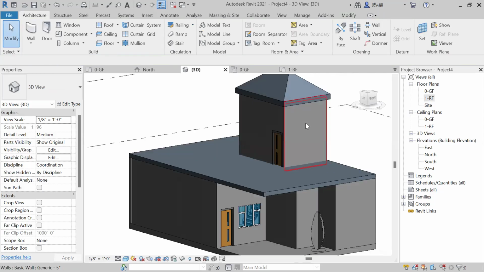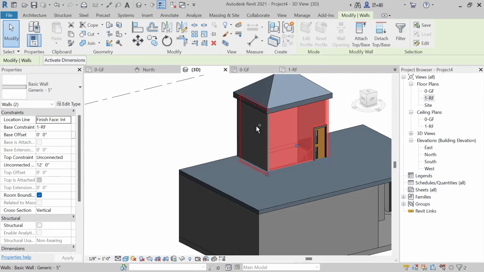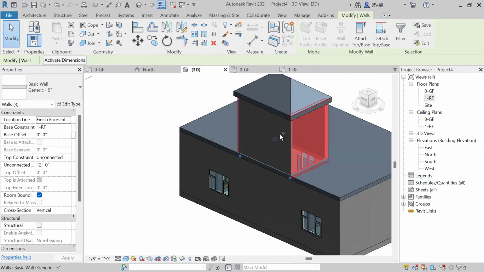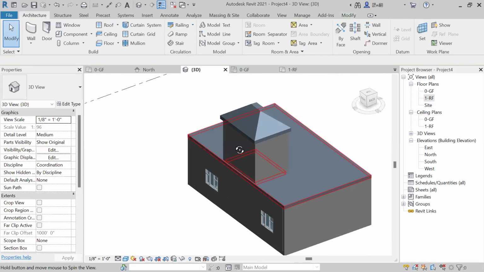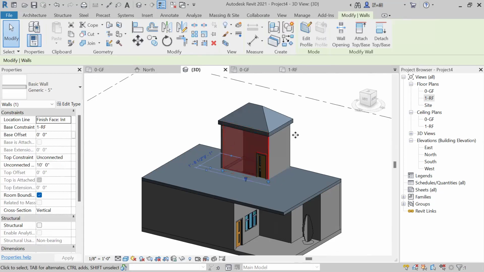So I think the wall height of 12 feet is more, I think. If you don't want to select 12 feet, you want to select some different height of wall, so in unconnected height, just write down 10 feet I want. So see, the wall height will automatically reduce. Now it is 10 feet.